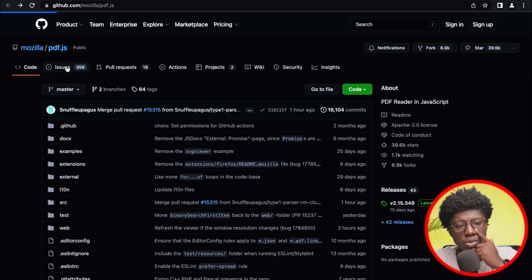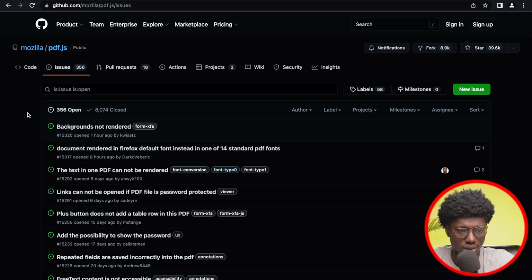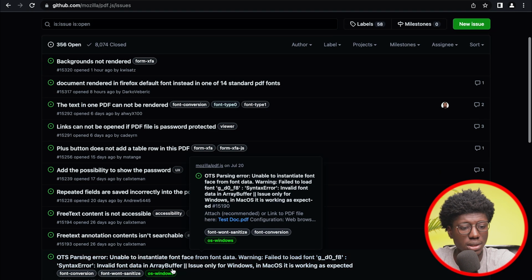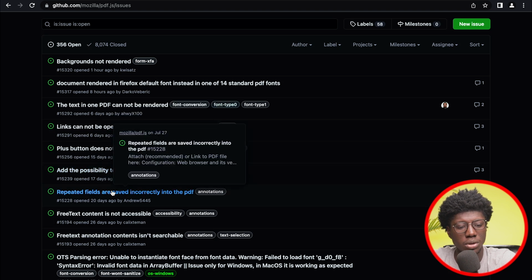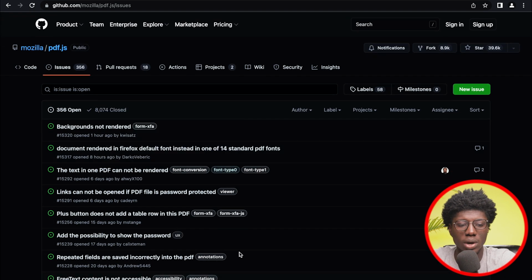So issues first. So this is an issue. If it's a public repository, you can see some issues that have been created already. The possibility to show password, repeated fields. These are issues that different people are working on, that different people have stated that they've added using this library.